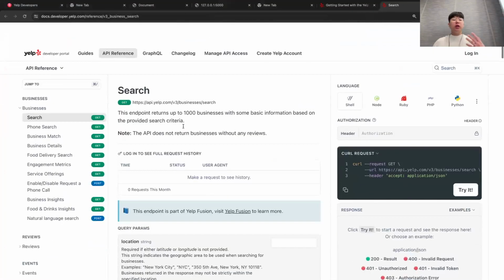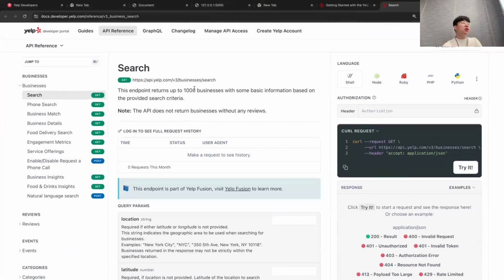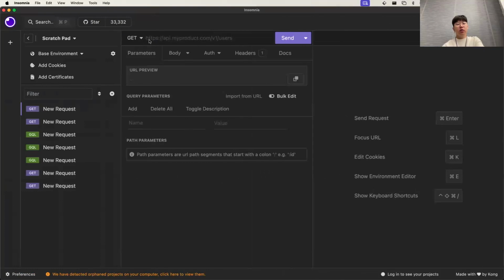So how do we call an API? Well, the API will give us a reference. There's probably a quick start somewhere here that you should read, but I'll walk you through it. Essentially, every API starts out with an endpoint, a URL. We're going to copy that. In this case, it's the search. It's a GET request, and we paste the URL. That's all we do. Then we click, wait, we have detected an orphaned project. That sounds so sad. Okay, we're going to click send.